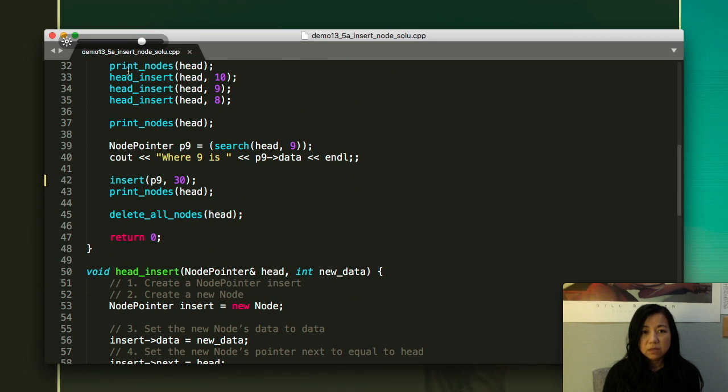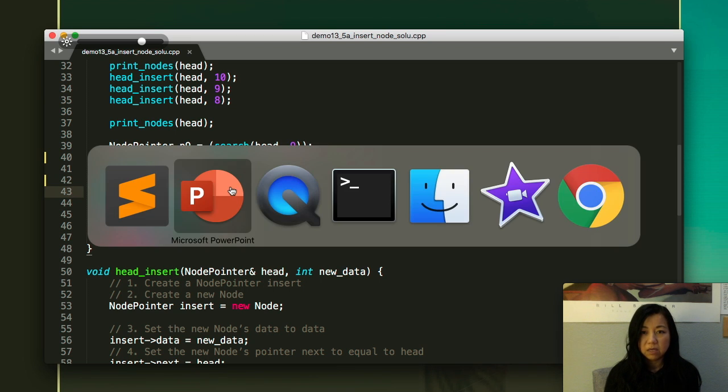So what we are doing is we have already three nodes inside, and then we will search for the node 9 using the function that we created before, and then we know where the 9 is, so we have a pointer to it, and then we insert, passing in P9 as the after me, and then passing the value, I think in our example is 20. So we would then print the list again to see if we inserted it correctly.